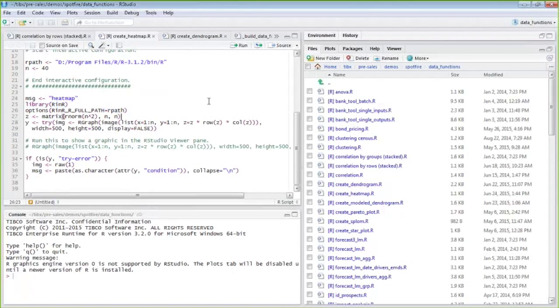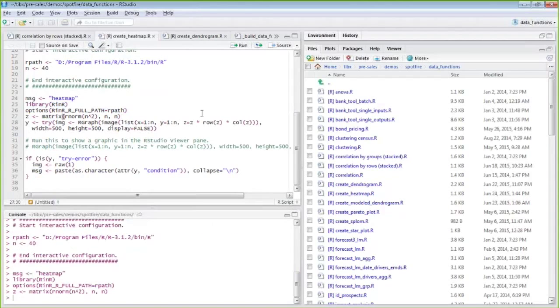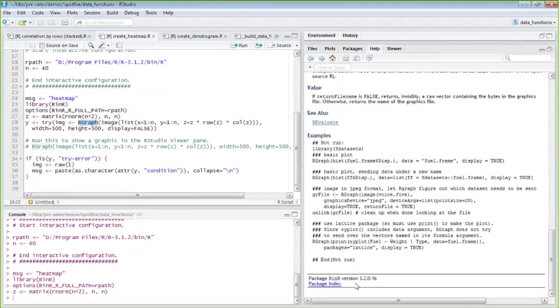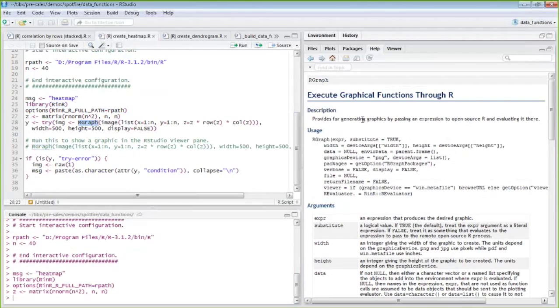I'll run to here in RStudio using Alt-Control-V and dissect this next line a little bit. RGraph, if I hit F1, you see it's a function that's in the R package. And as it says, it allows you to generate graphics by passing an expression to R. In the passing, elements of your current Spotfire environment are seamlessly managed and passed to an R environment. And we see that we're using the image function to generate a heat map.